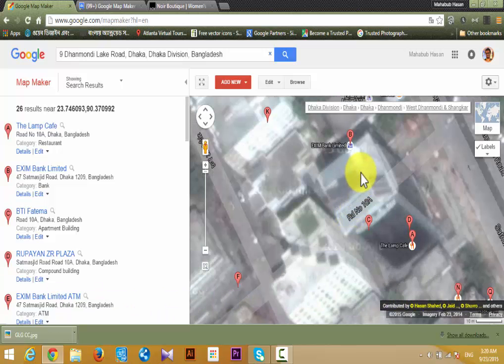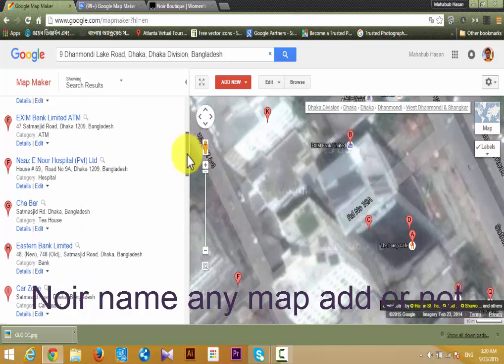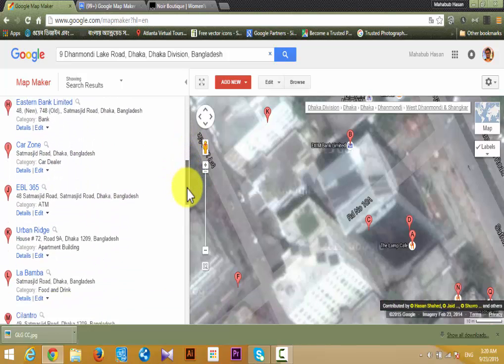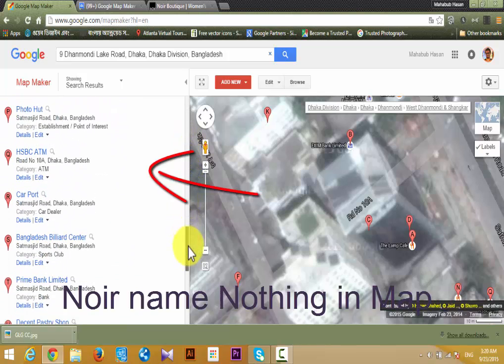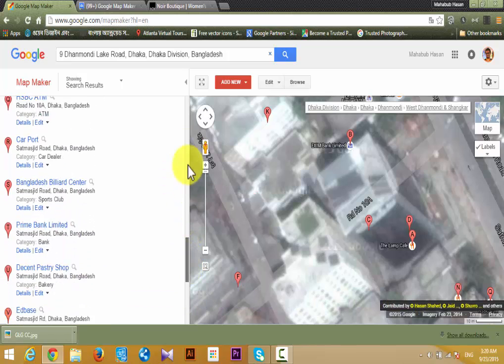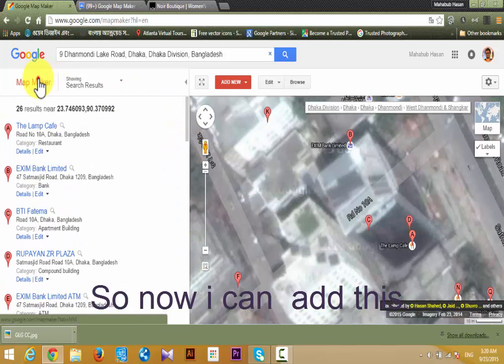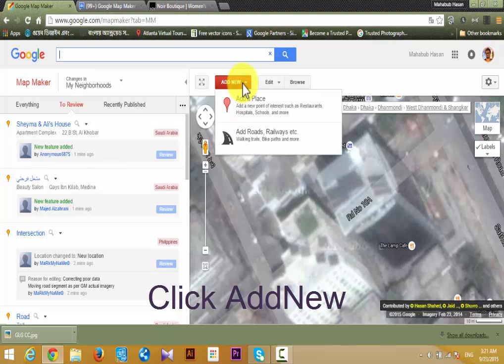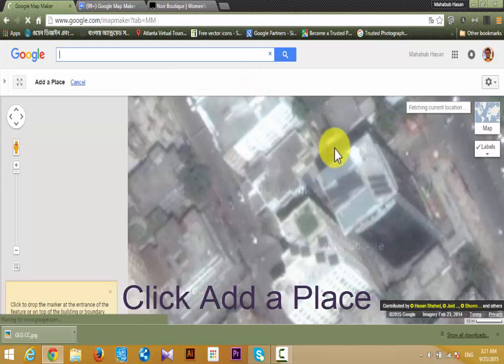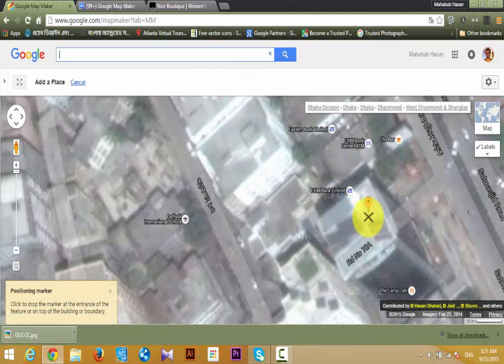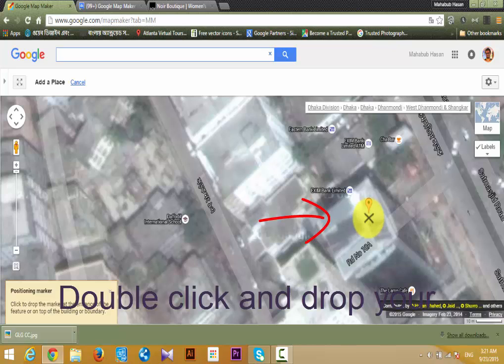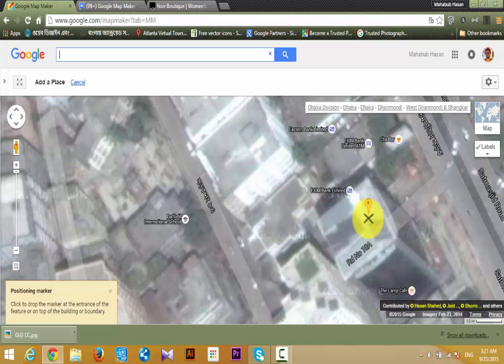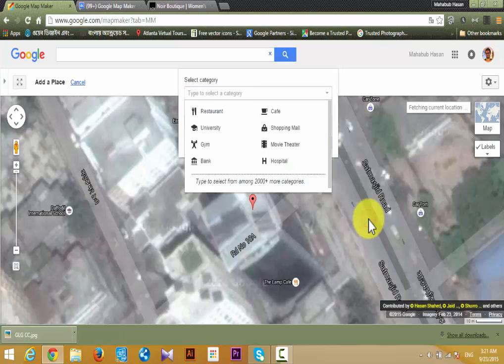Today I want to add a clothing store. Its name is Noir. So on the left hand side you check whether this Noir name is already added or not. There is no Noir name for any cloth store, so I can add this. Now click add new, then add a place, then double click where you want to add this exact location.